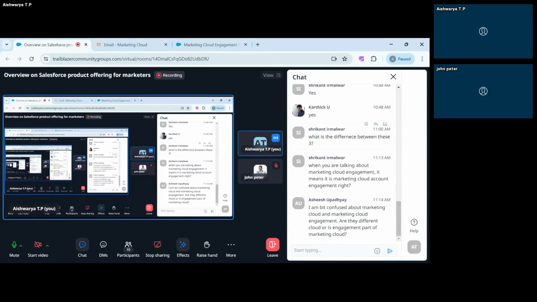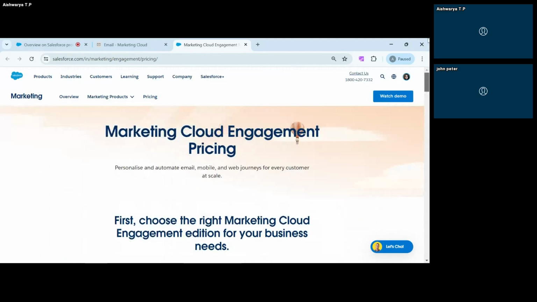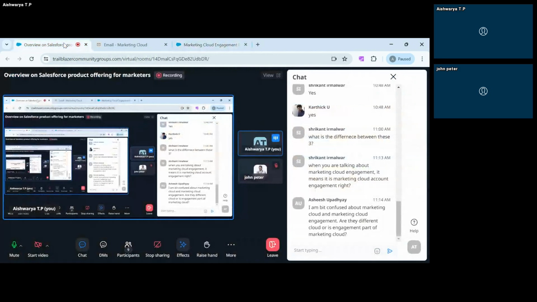When you are talking about Marketing Cloud Engagement, it means it is Marketing Cloud Account Engagement, right? No, no, no. Marketing Cloud Engagement is different. Marketing Cloud Account Engagement is different. That is where people are getting confused nowadays. Marketing Cloud Engagement is the new name for SFMC, we did have SFMC, right? That one is now named Marketing Cloud Engagement. Marketing Cloud Account Engagement is nothing but Pardot. I told you ET, Exact Target. So Exact Target is Marketing Cloud Engagement, and Pardot is Marketing Cloud Account Engagement.